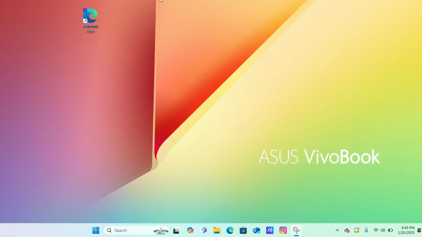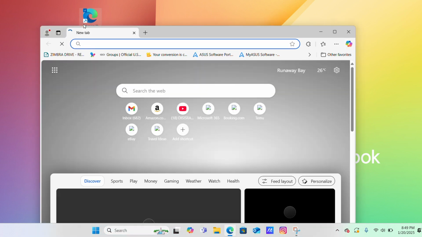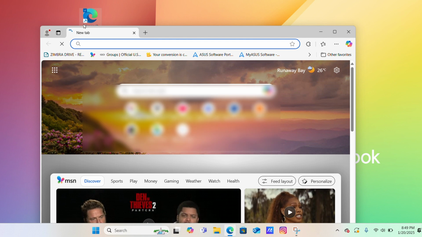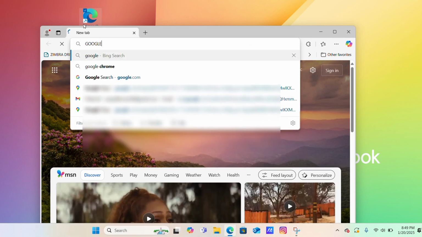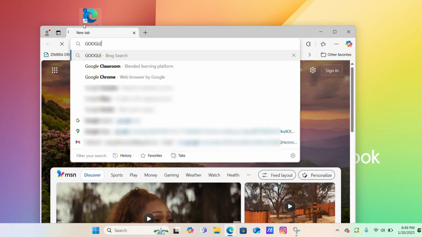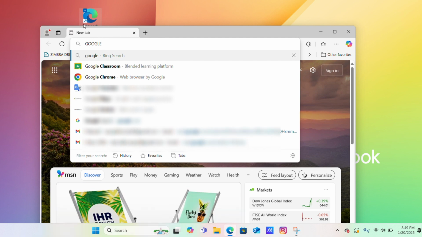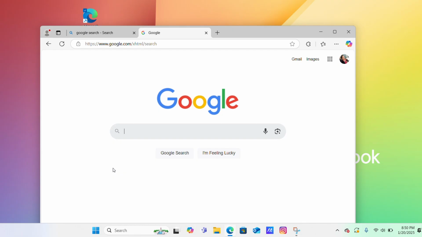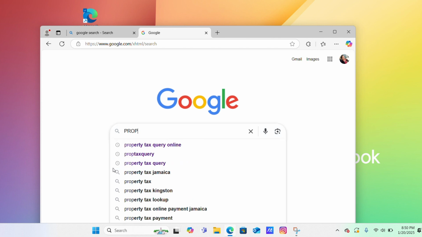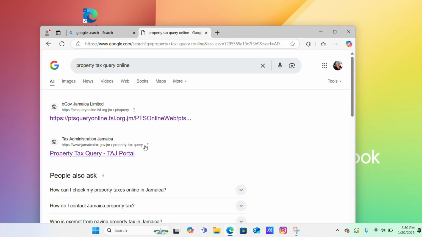Okay, so I'm going to go ahead and select my web browser. Let's double click on that. Then I'm going to go into Google search. I'm going to go ahead and type in property tax query online. It has popped up, so I'll just click on select property tax query online.